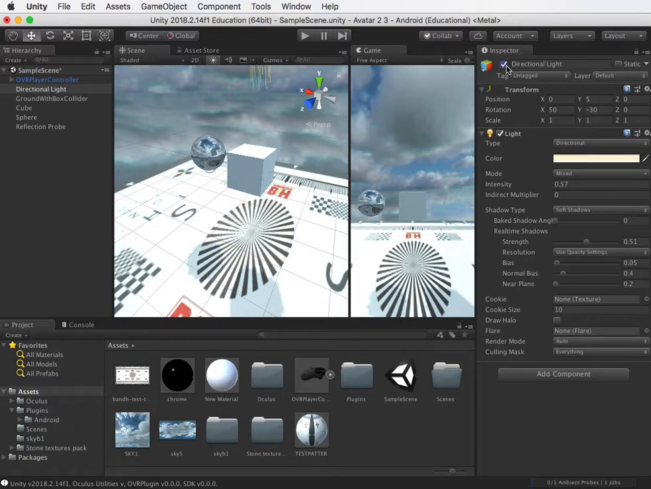So if we turn this directional light back on, you can always change the color, intensity, and mode. You can actually turn the shadows off and on. You can kind of see that right here. Currently it's on soft shadows, but we can make it hard shadows if we wanted to.